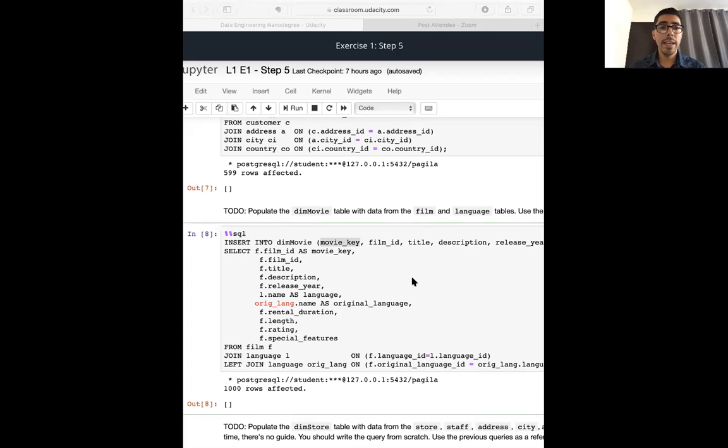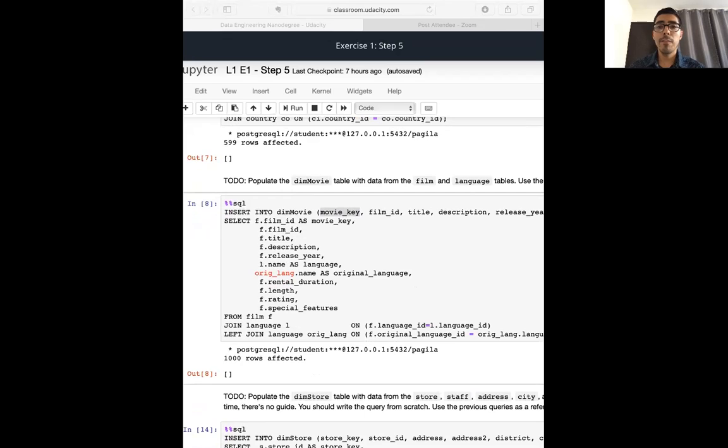All right. And then film ID, I already had it. And title is also from the film table. Description is also from the film table. Release year also from the film table. Now name is going to come from the language table, which is right here. All right. And then, so I need to join this. Then original language is going to come from the original language, which is right, where is that table?